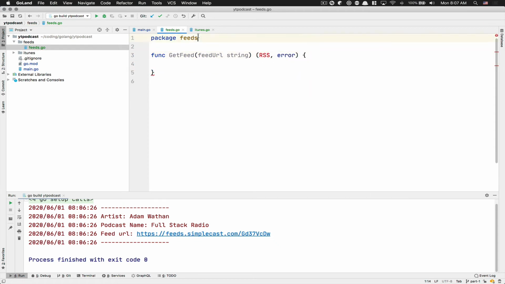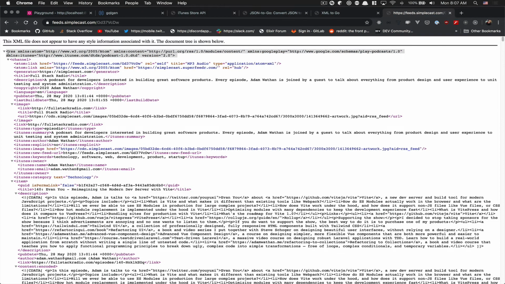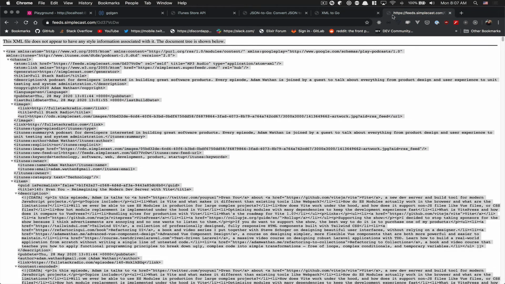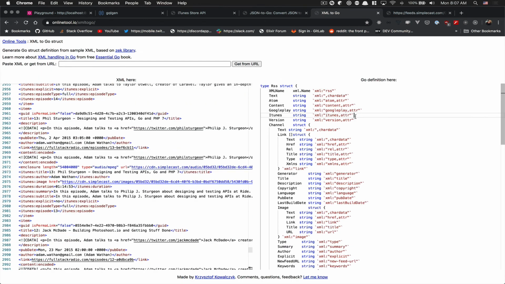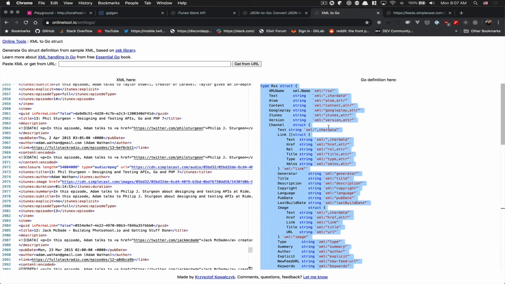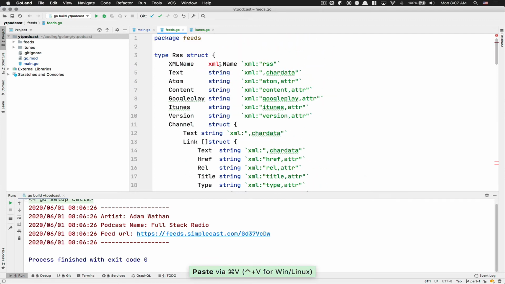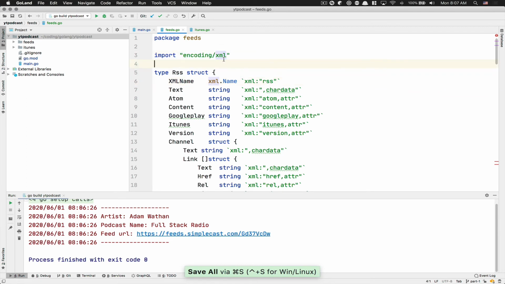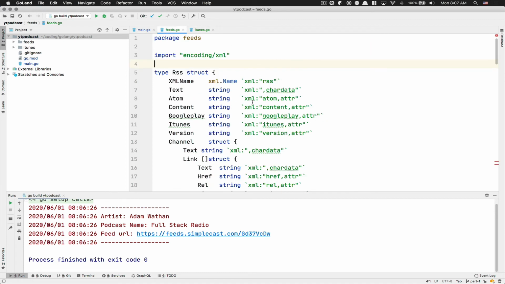And the way we deal with this RSS, I'm going to copy everything here, like that, and I'm going to paste that right there. Now you see they gave us this beautiful struct, and now I can paste that right there. Now if I save, we import encoding XML, and now you see the difference between that and iTunes. The tags are not JSON, they are now XML.